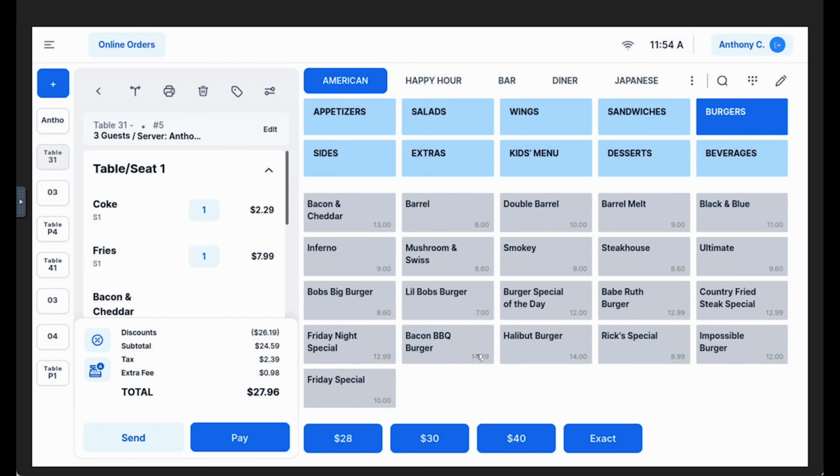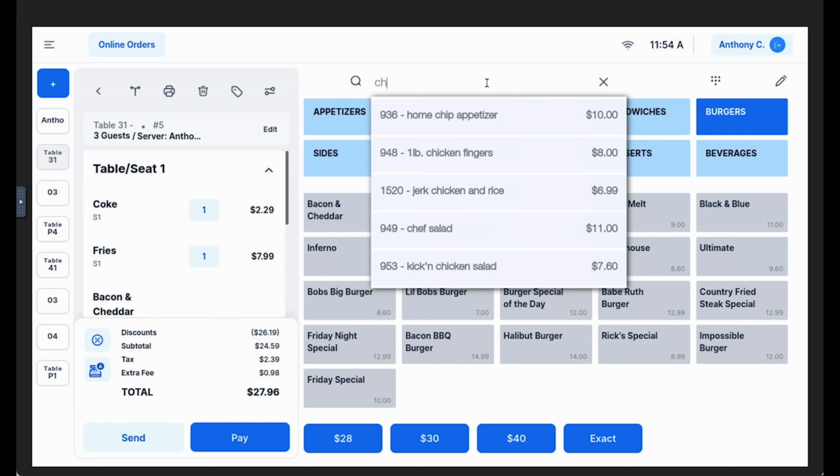Now on the top right, we have a few more buttons. Number 1, this magnifying glass is your search button. So again, with your touchscreen, a keyboard will pop up from the bottom for your staff to use. And this lets me just type in, for example, we'll use chicken. Here's all my menu items with the word chicken for my staff to quick select.